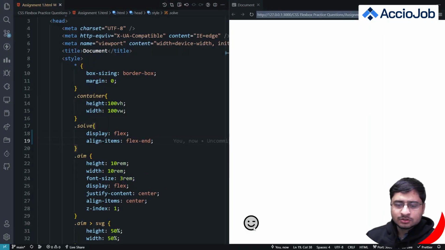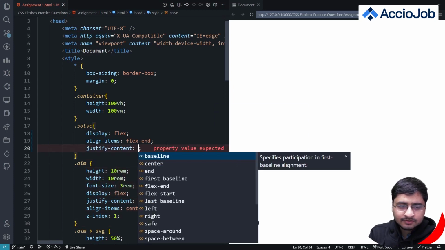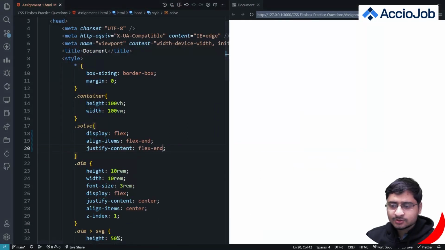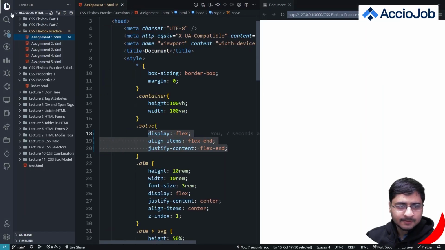Now all we need to do is bring this emoji here. So I'll add justify content, which will help me align this item with the direction of flex. If I say flex end again, you can see this emoji will come inside the target area. So this is assignment one. You had to write only this code, just to see the application of flex. Now let's move to the next question.